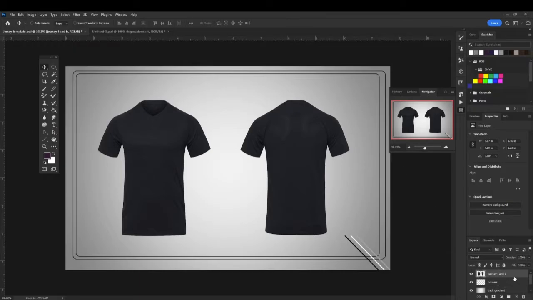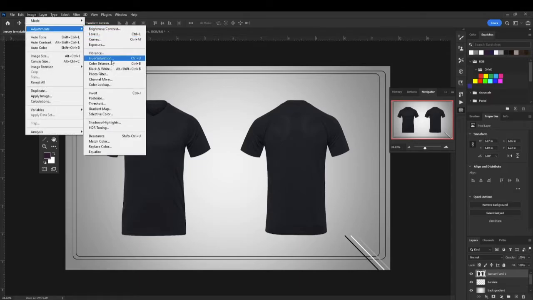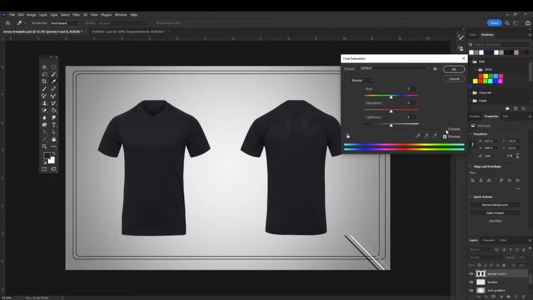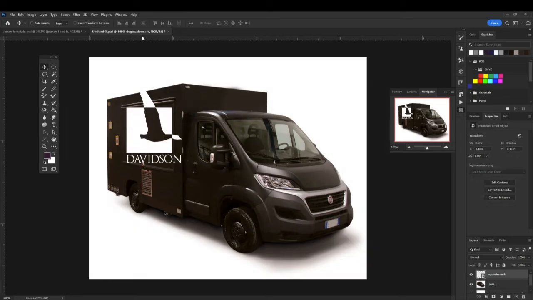Actually, there are two ways of doing it, right? So we could do it in image, adjustments, hue, saturation. We go to colorize, and then we can just change the saturation, and then we can change the hue. So the hue is the color, as you can see, and the saturation is the intensity of that color. If we do that, then that will be changed forever. That is done and dusted.